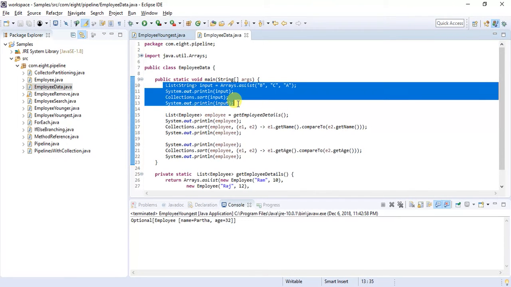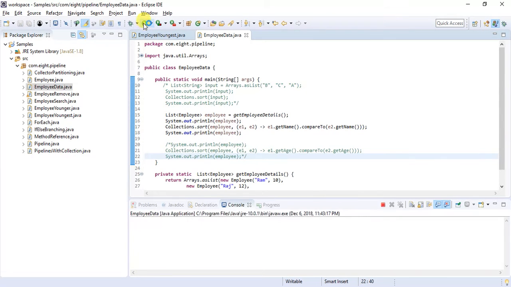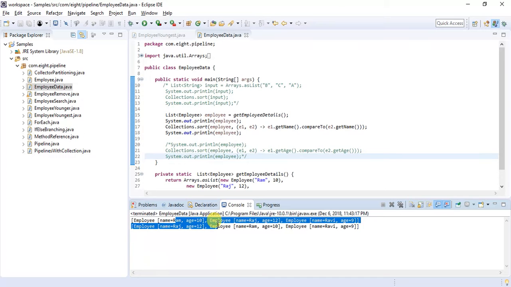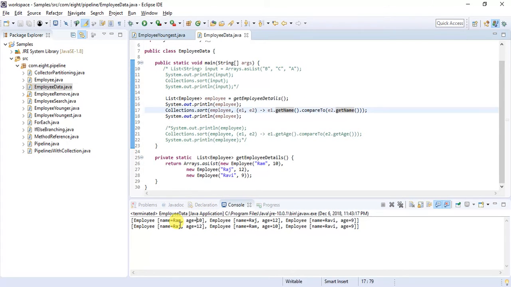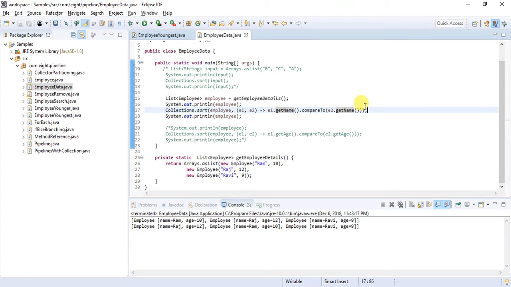So comparator, not only do we use it here, we can use it even in search also. There are a lot of things. Let me comment this part and run. I'm getting some result like 10, 12, 9 based on name. They have ordered it Raj, Ram, Ravi. So let me change this implementation.